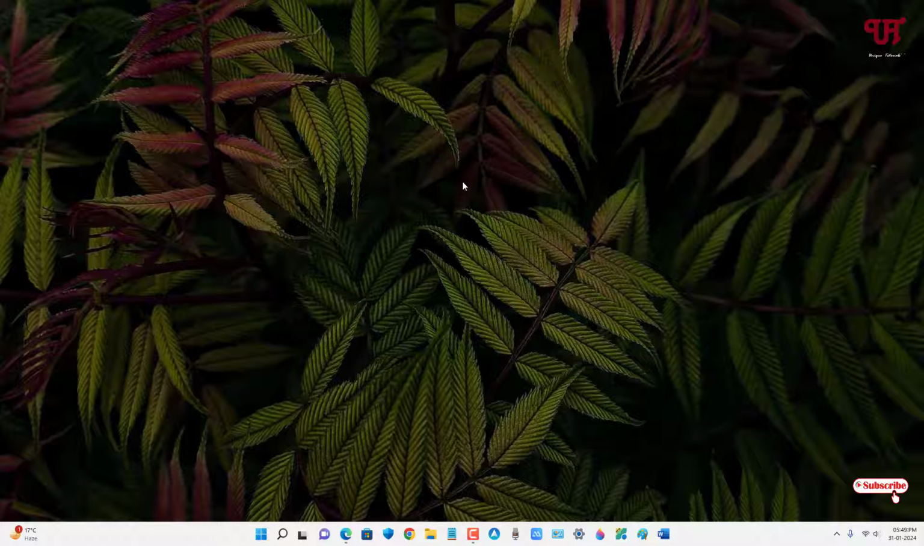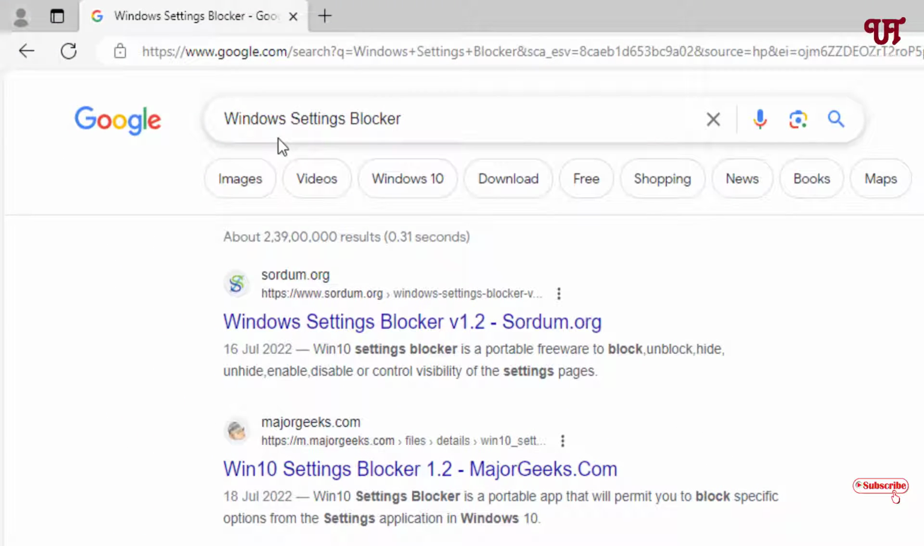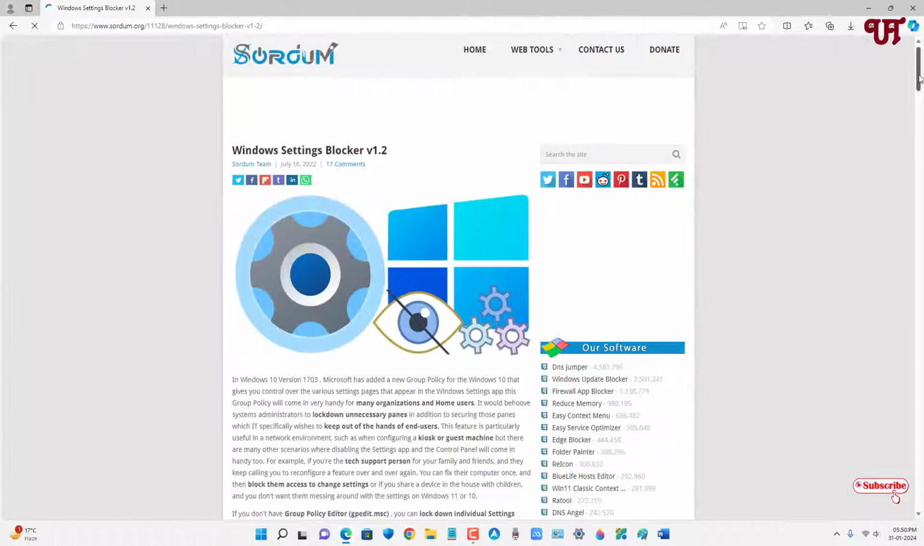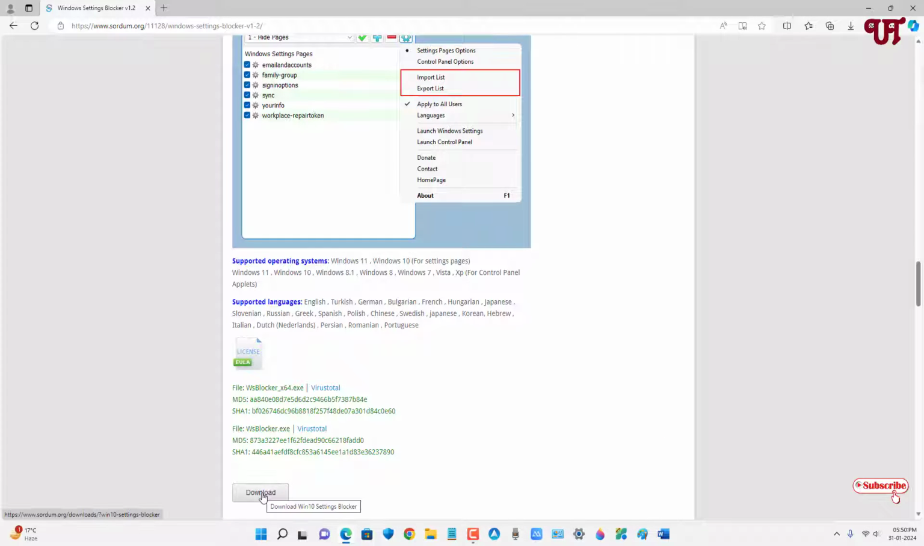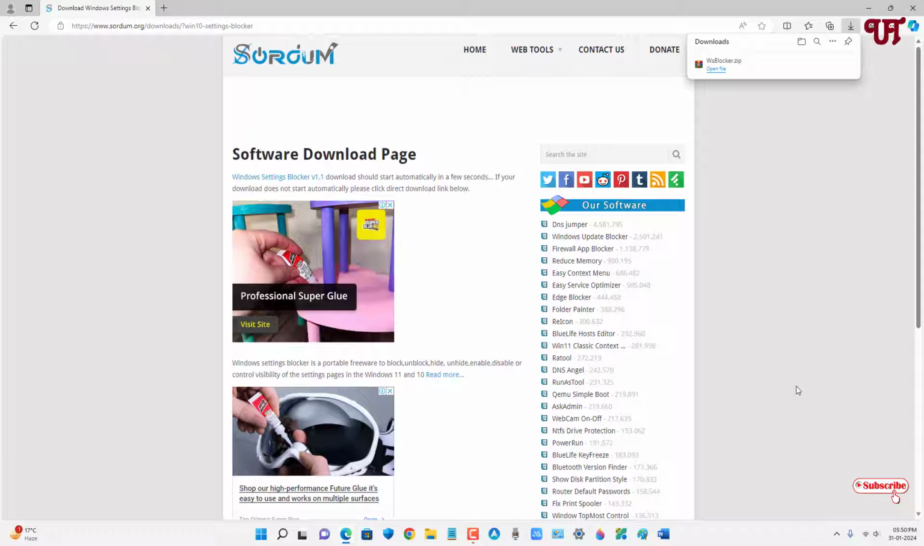So for this, what you need to do is just open any web browser, and in the Google search, search for an application named Windows Settings Blocker. On the first result you will see its official website. Just click on it and scroll down below. You will see the download option. Just click on it. So finally the file has been downloaded.